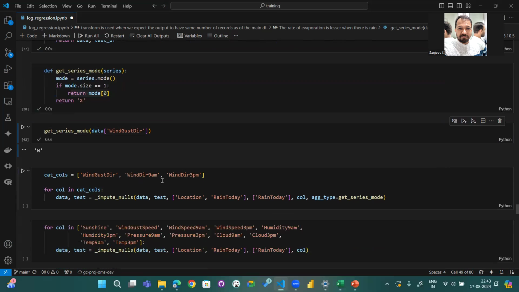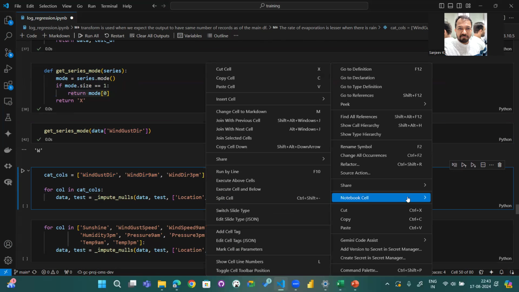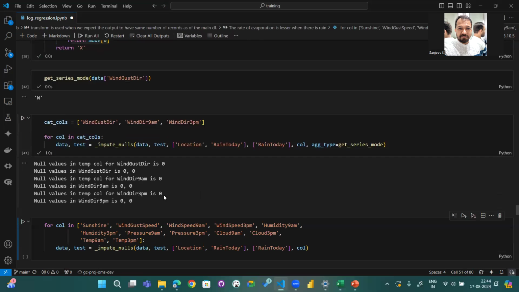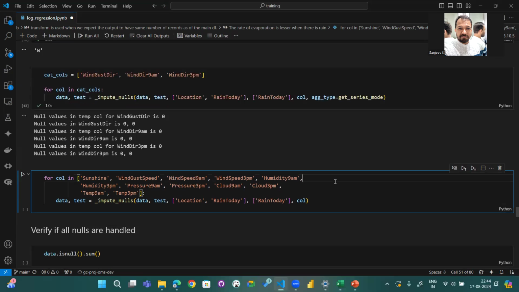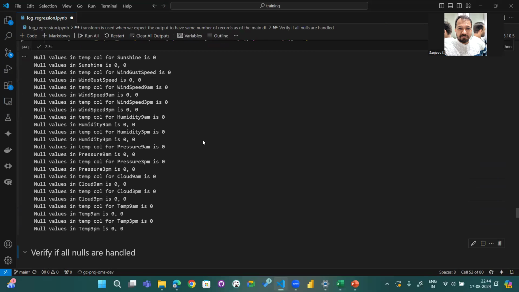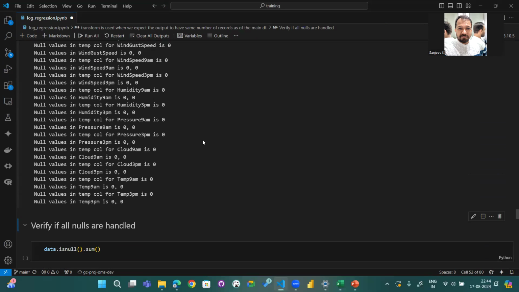Now I'll take 3 categorical columns and replace all the null values with the respective mode value of a given location. It replaced, and I don't find any null values after replacement. Similarly for continuous columns, I'm going to do the same thing. It replaced. So all the activity we just did, we tried to automate by using a function.